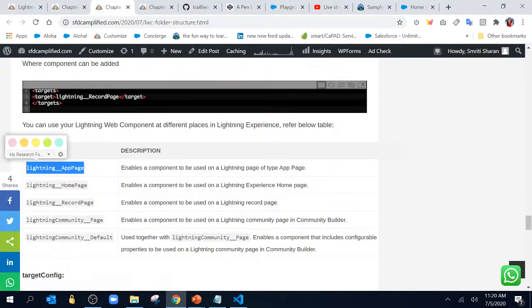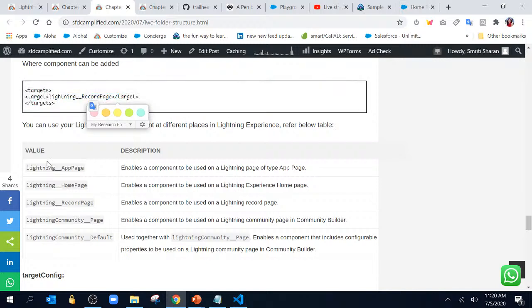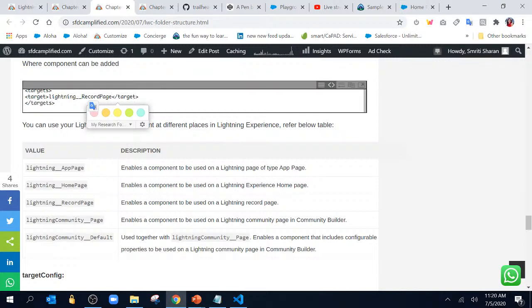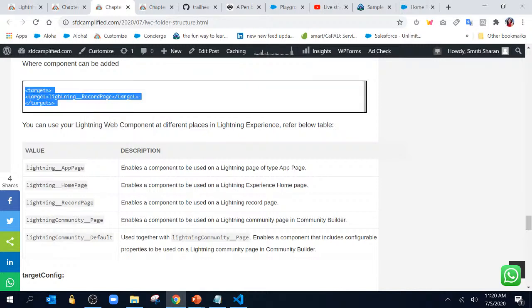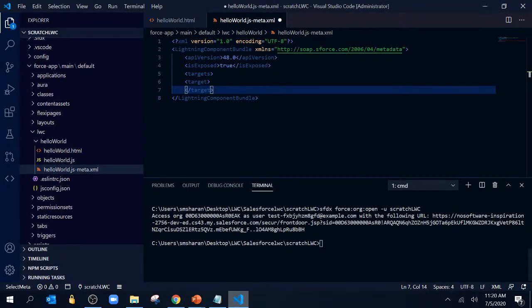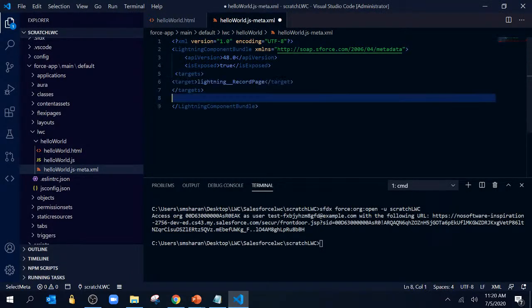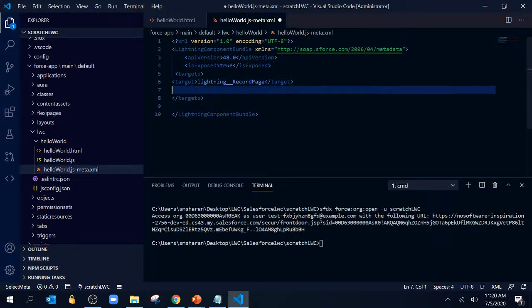We use targets and then we can say that I want it to be available on a record page, home page, wherever we want. We can have it in the community page, in the community default. So let's say we want it in the record page and home page. I will just put the code, putting this, and then we also want it in our home page, so we'll put home page here.